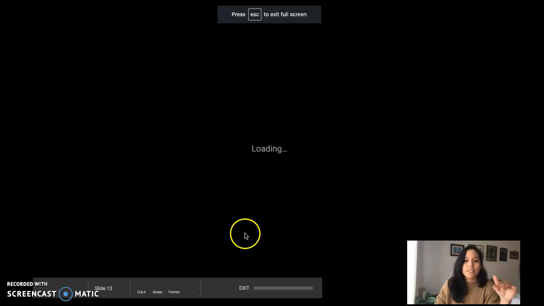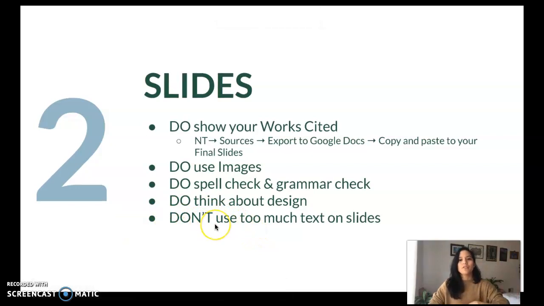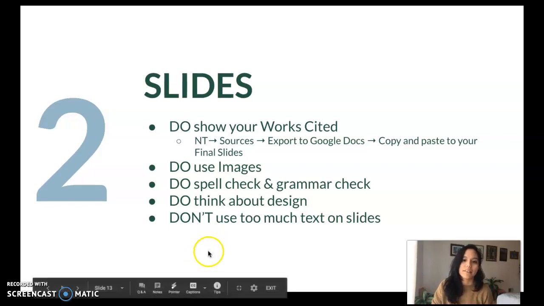Again, do use images, right? And then be also very careful. I'm going to go straight to this fifth bullet point. Don't put too much text on your slides, because what you're going to end up doing is reading off of your slides and everyone's going to be kind of bored. The general rules for presenting well in person also apply to when you're doing your slides.